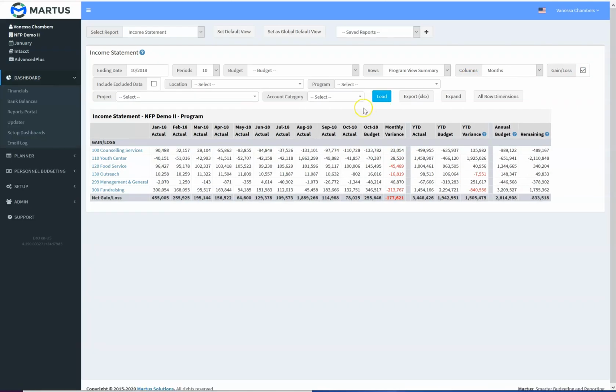Now, the next part is a demonstration of a very important feature, which is the ability to see child dimensions rolled up to their parents. When you set rows to any dimension summary, like Program View Summary, Martus shows you the highest level parent dimensions within the limitations of any other filters or selections.